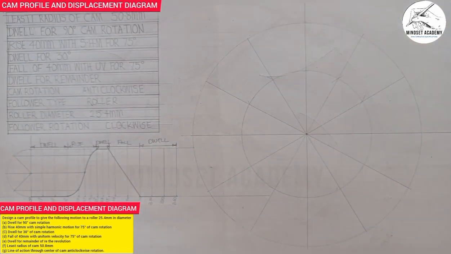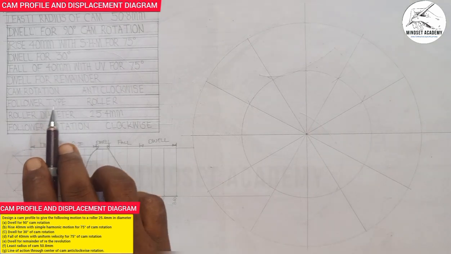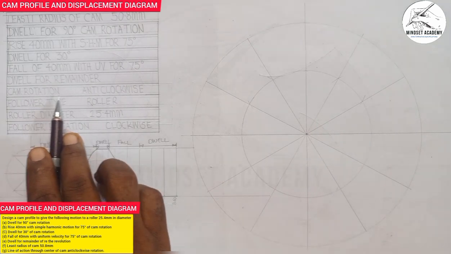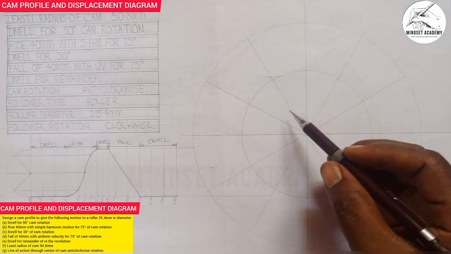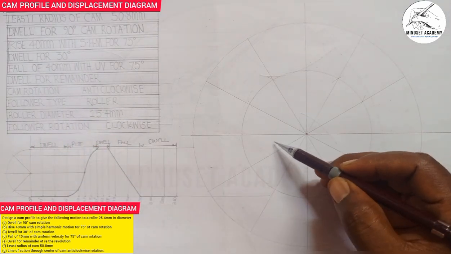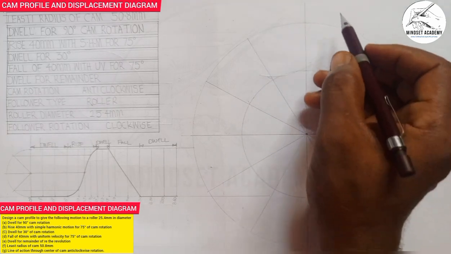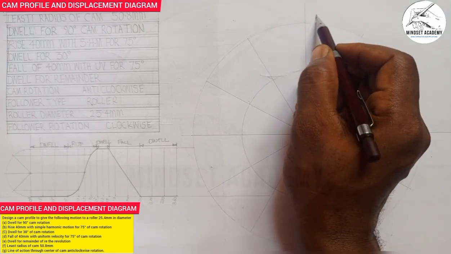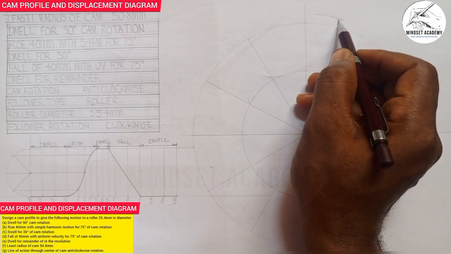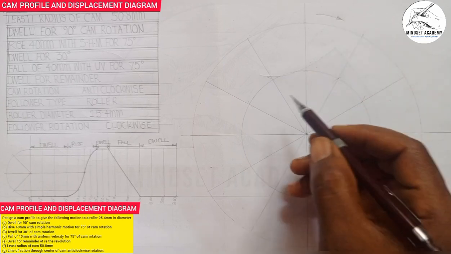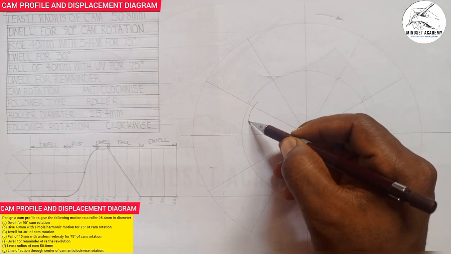You can see that? Now the good news here is we're told that the cam rotation given in the question is anti-clockwise. So the cam is rotating anti-clockwise this way, so the ruler will go clockwise. So I will be moving in this direction this way. This is how we are moving, since the cam is going in this direction this way.